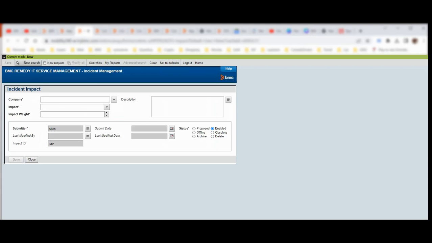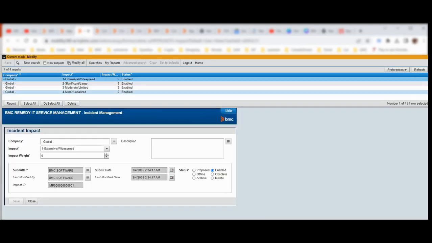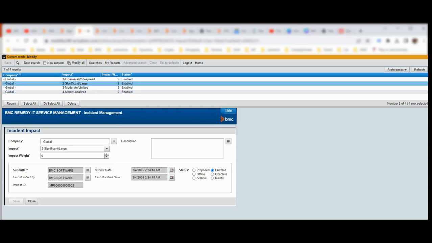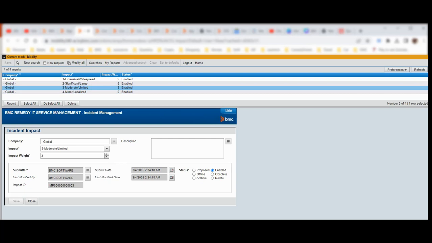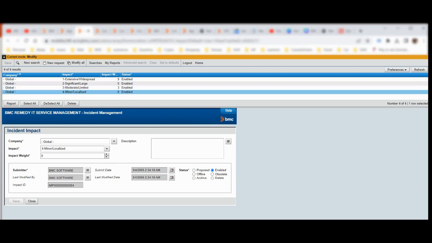Now here, I will not make any changes, but I will explain. By default it is already defined and it is global, that means it's accessible to everybody, but we can also define it as per company. Here you can see the impact we have defined and we have given a weight. The weight is 9 for extensive. For significantly large, it is 5. Similarly, there is a numeric weight given to moderate. And for low or localized, it is 0. So this is a weight we have defined, any numeric number.